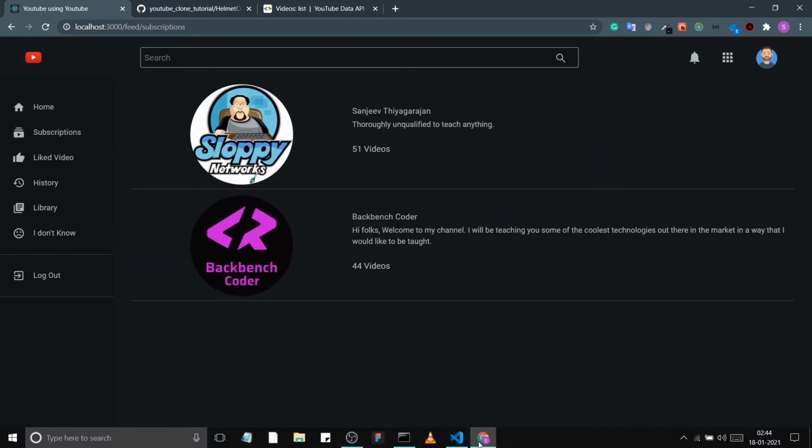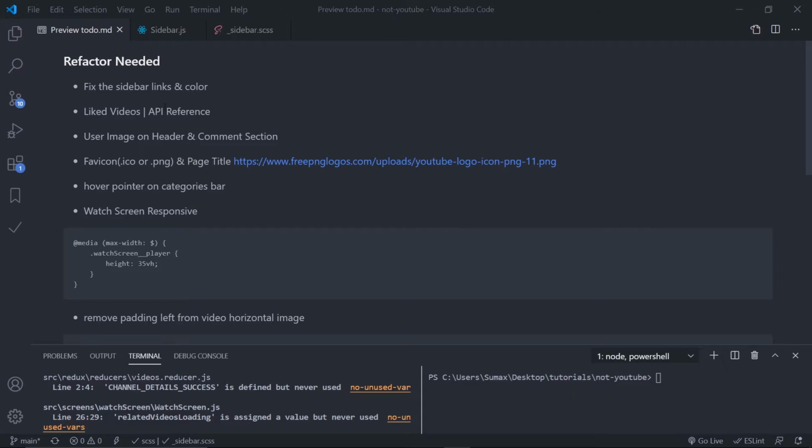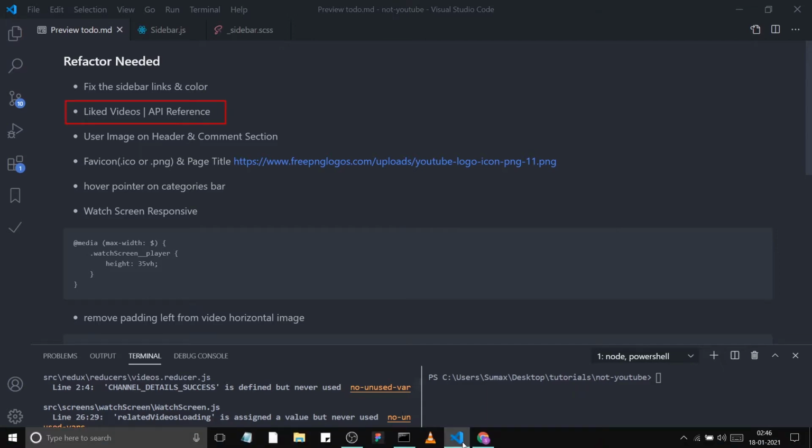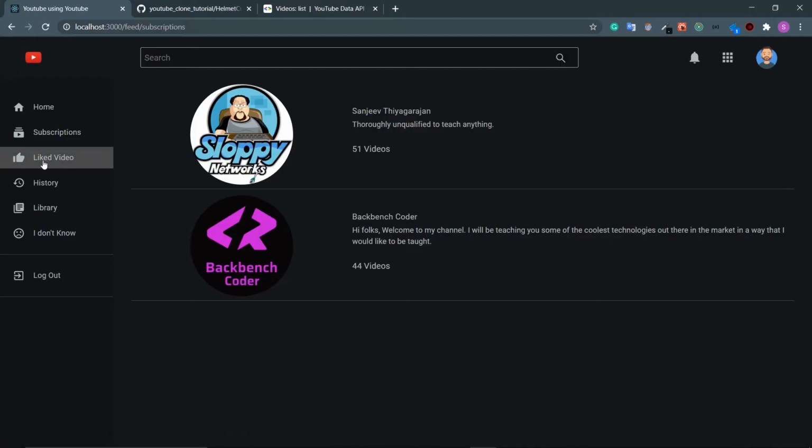Okay, so let's see the second point. The second point is like videos API reference. Okay, so just go to the app. Now for the like videos, I'm not going to implement this because it is again going to be repetitive, but you can surely implement this. In fact, it's a good assignment for you as at this point you are much familiar with this YouTube API and also with our application flow. So give it a try.